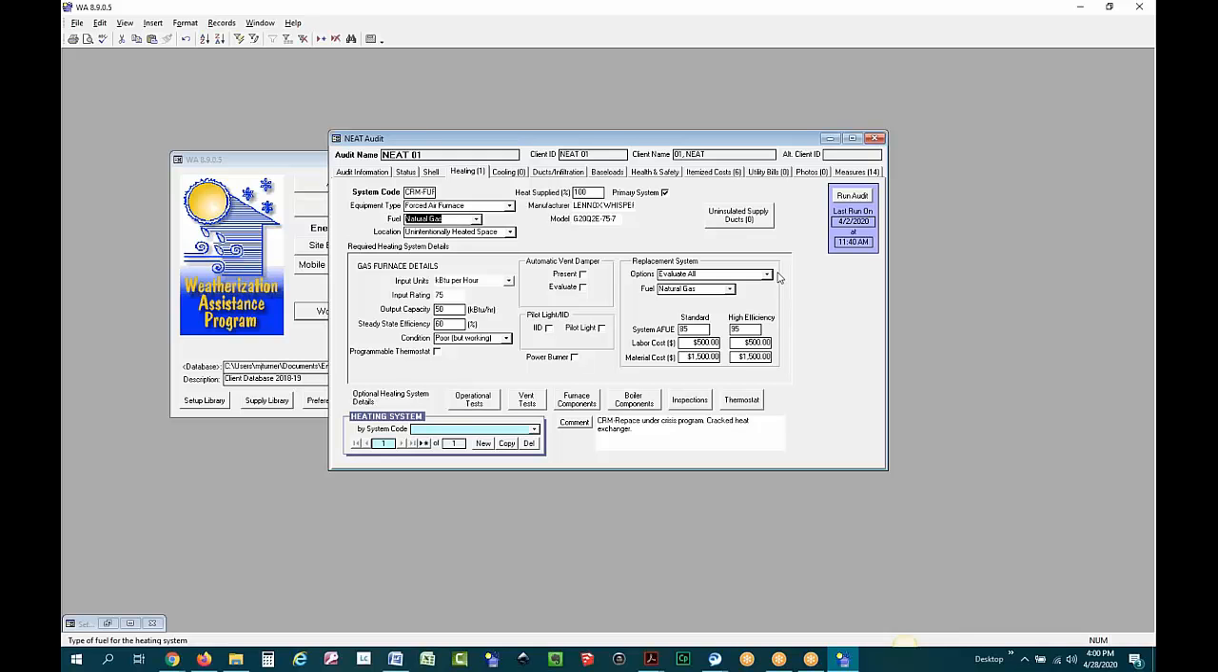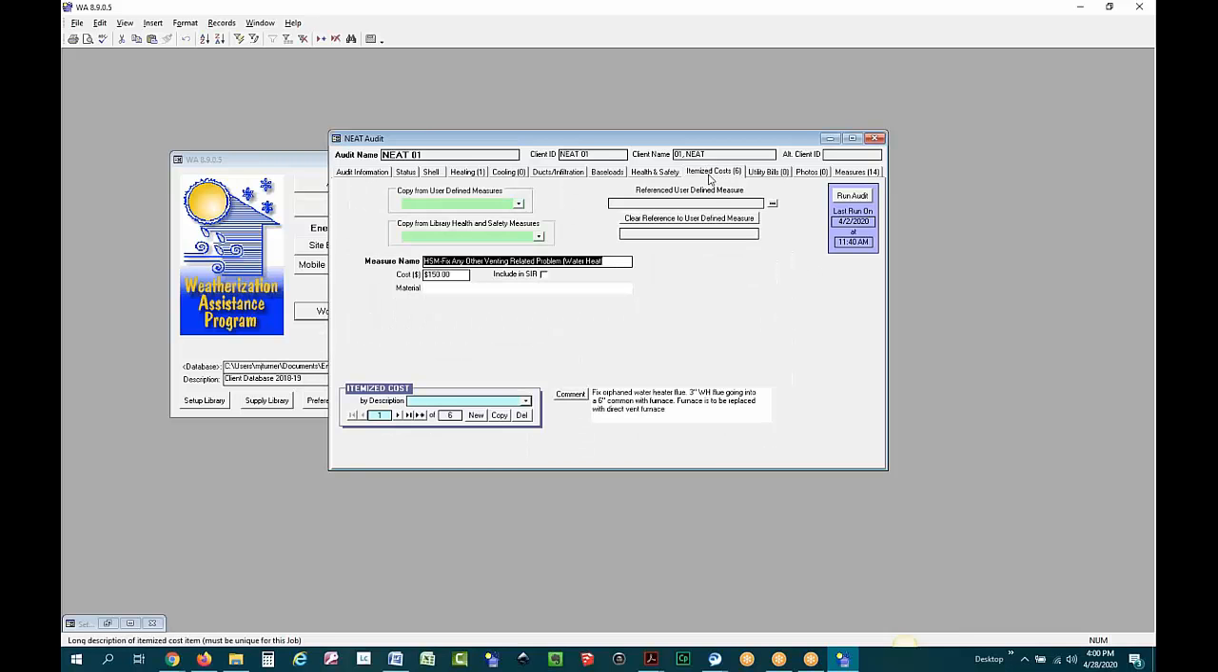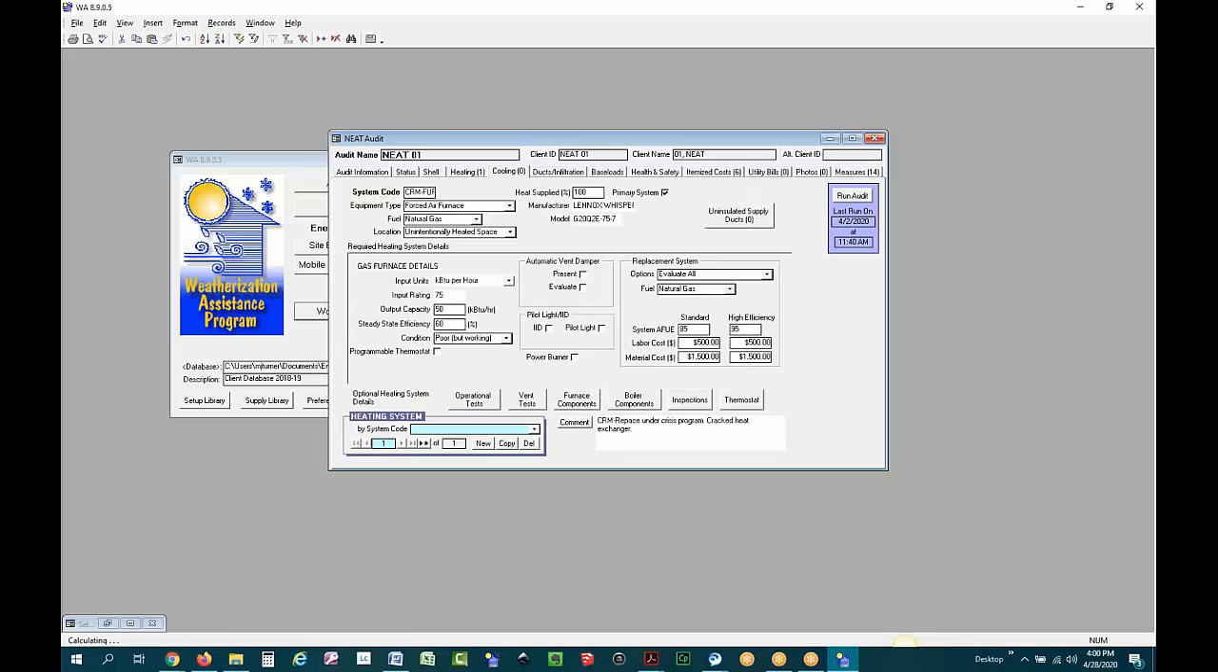But one of the measure types is a NAM, a non-audited measure, and most of those you're going to enter on the itemized cost tab. But there are 2 measure types that you are not allowed to enter on the itemized cost tab. That's a heating measure and a cooling measure, or a heater replacement and an AC replacement, to be more specific. Those, you've got to enter on the heating tab.